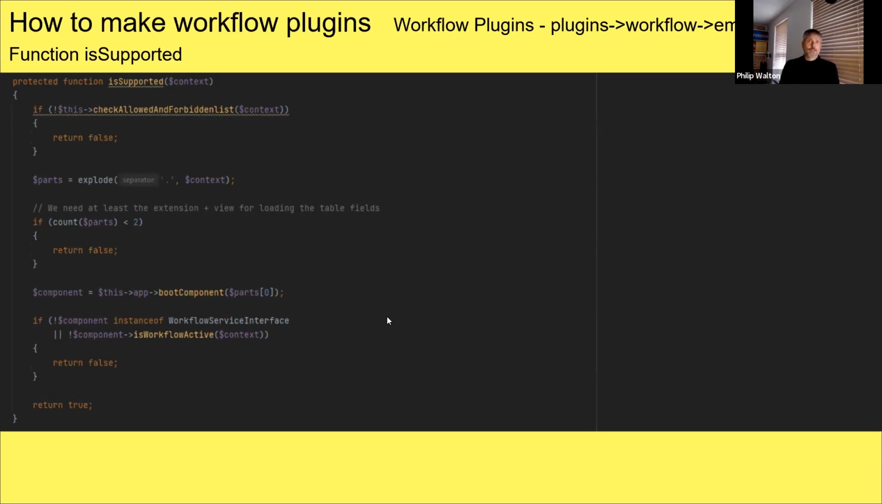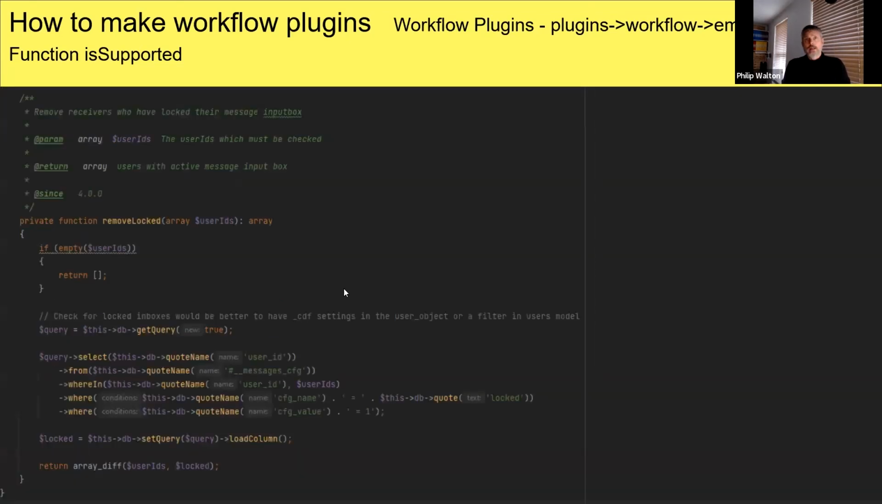This extension, yeah, that's basically the end of it. And this is the lock. So whether or not it's been locked, whether or not they can actually get messages in their inbox, and so that's just a simple query here. Check for lock boxes.